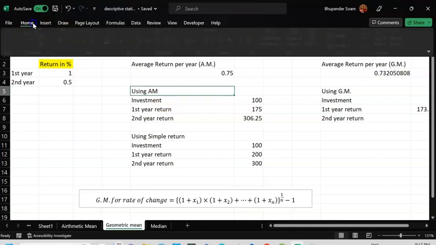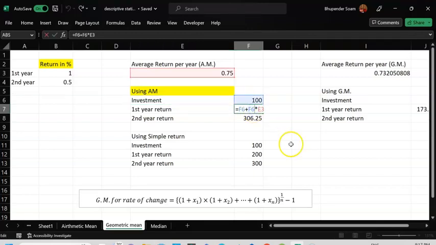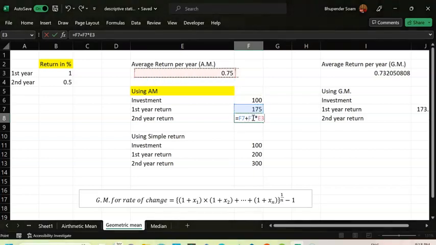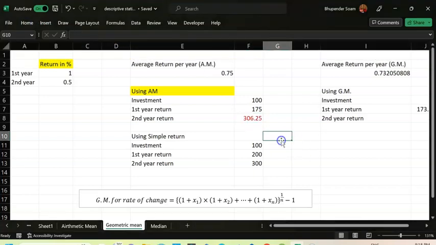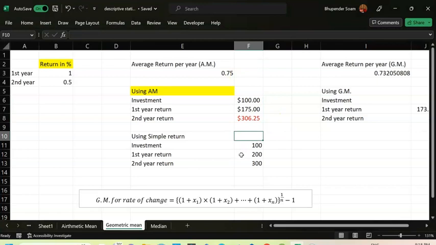So let me use arithmetic mean to calculate what I'm going to get at the end of 2 years. So I made an investment of rupees 100. Now what will be my first year return? It would simply be my initial investment of rupees 100 plus 75% on my initial investment. So investment multiplied by the percentage 75%, and that's my return at the end of the first year. What will be my return at the end of the second year? It would be the sum of the amount available at the end of the first year plus again a 75% return on it. And that shows me that at the end of the second year I must have 306.25 rupees in my hand. All this is currency, so dollars, let's say. So it is $306.25 in my hand.